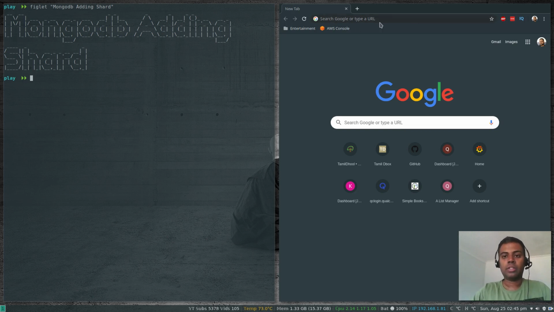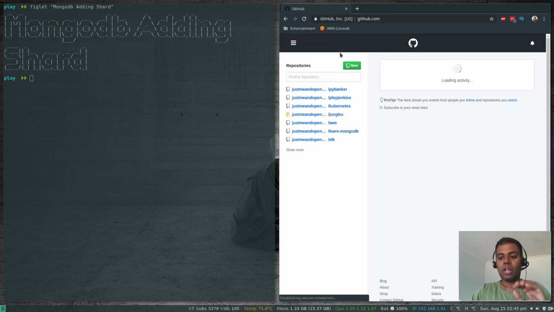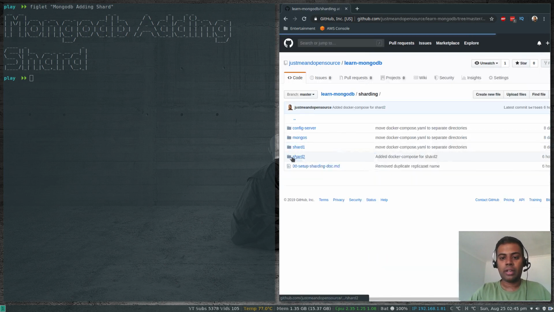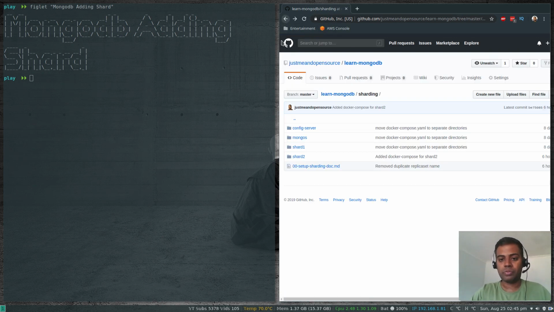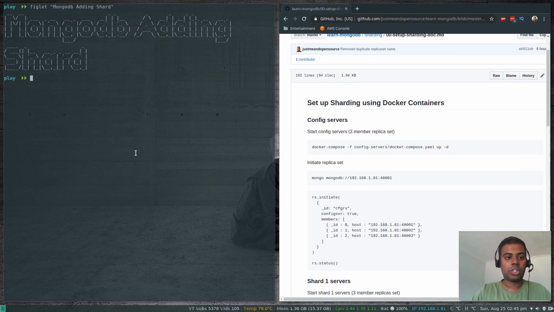All right. So I'm going to go to my GitHub repository. I've already logged into my GitHub repository and it's learn MongoDB sharding and setup sharding.doc. If you remember from my previous video, we had these three directories for config server, MongoS, and shard1. Now I have added shard2 as well. So let's go through the steps to start our sharding.